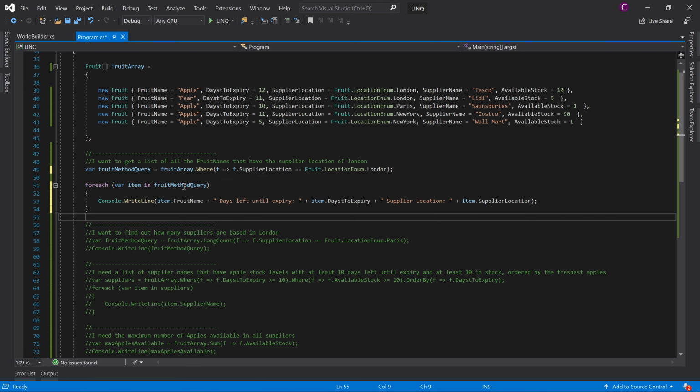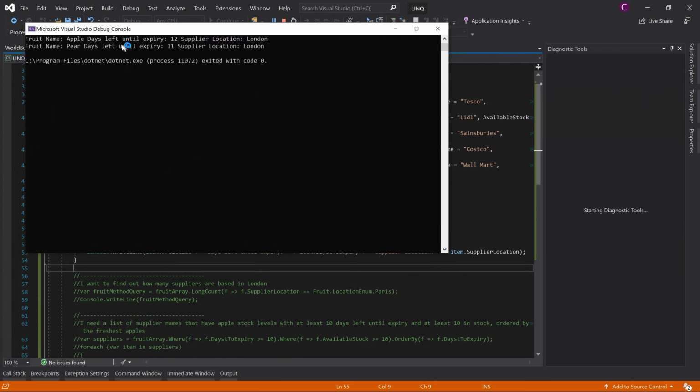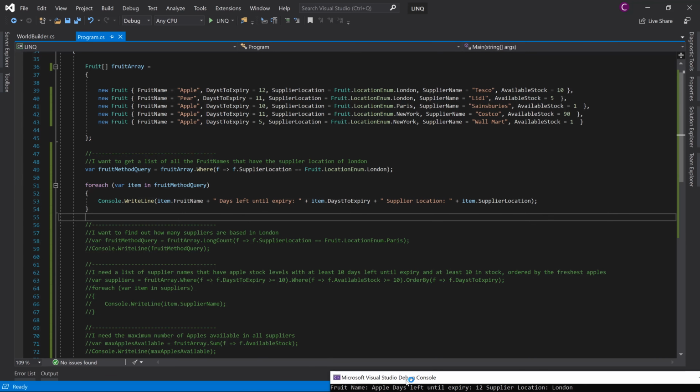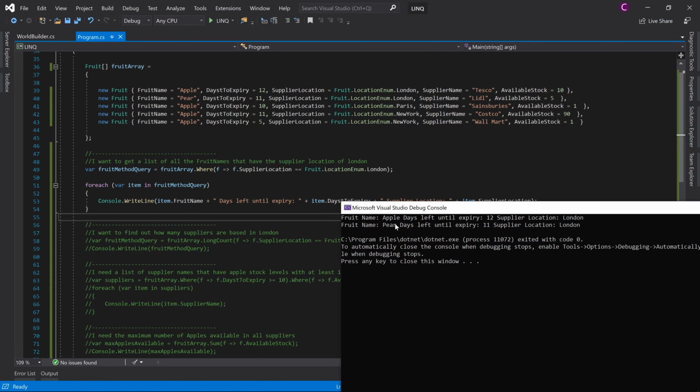So the fruit method query is saying a fruit array where the supplier's location is London. Then we're just printing out the fruit name, etc. Let's have a look. Supplier's location is London. So let's hide that for now and say supplier's location, London. So it should be these top two. So you should get apple and pear in the fruit name. Apple and pear. Great.